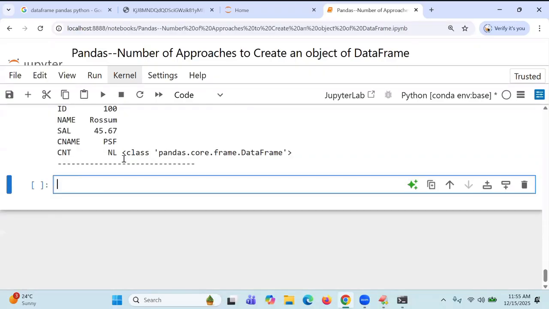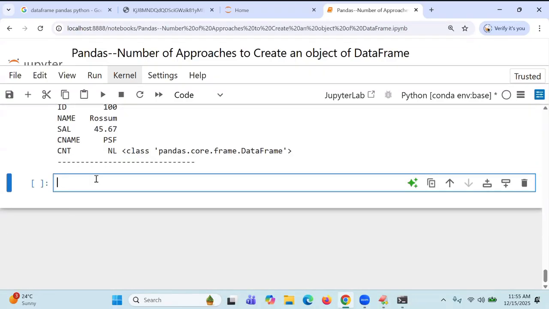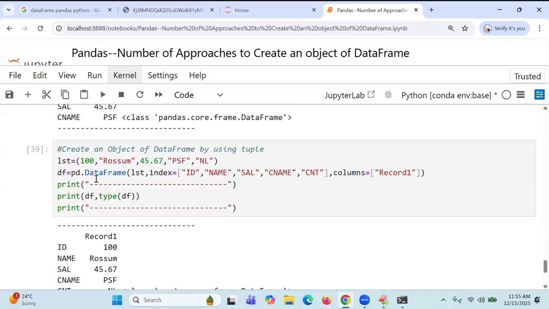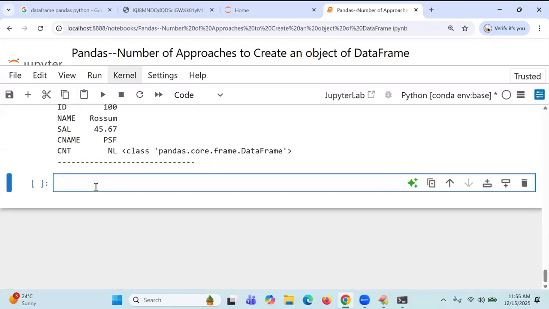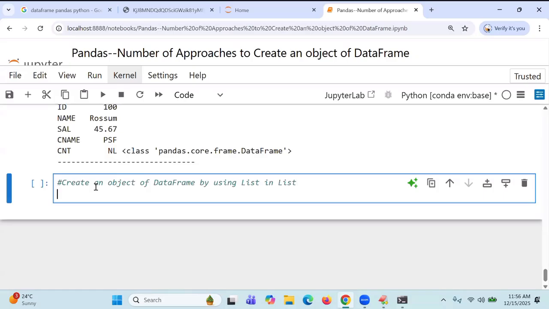Okay, now my requirement today, be careful about it. These are all called which type? Different types of values are available. Now I'm going to take it, students. Create an object of data frame by using list in list. By using what? List in list. Be careful. Need to follow. Last step. Day by day coming.